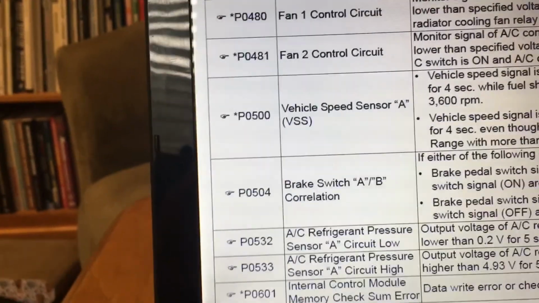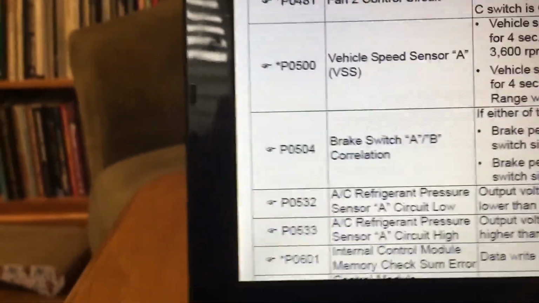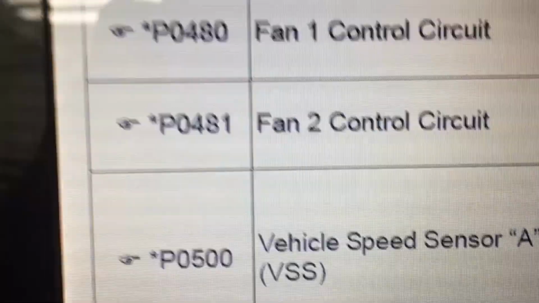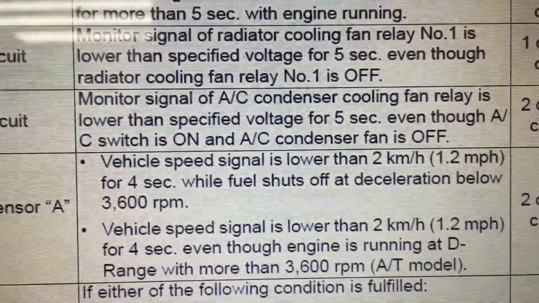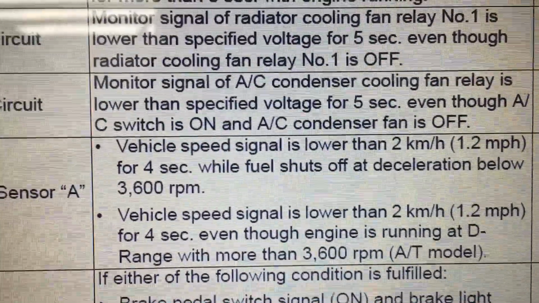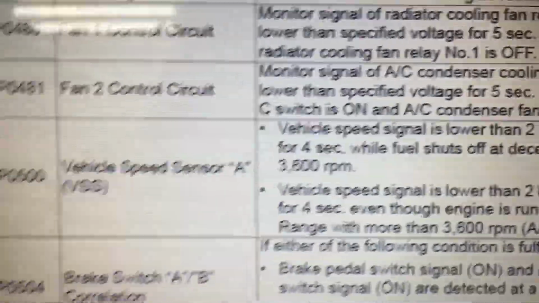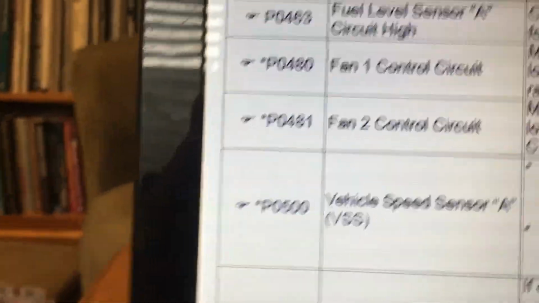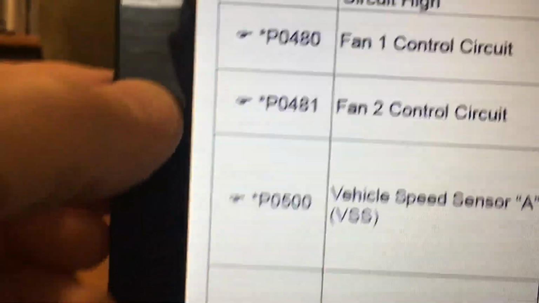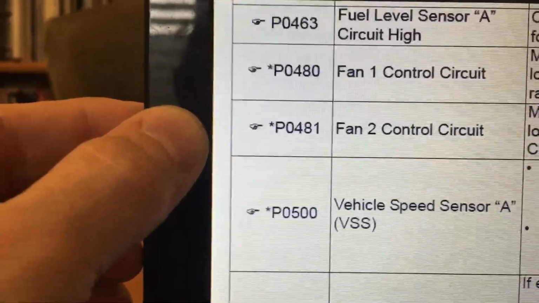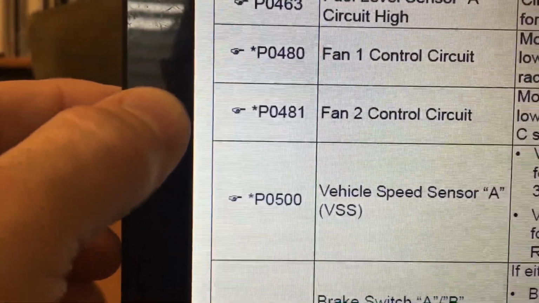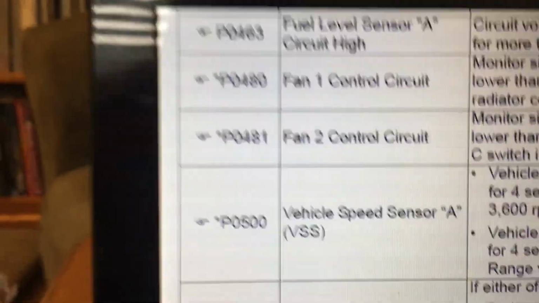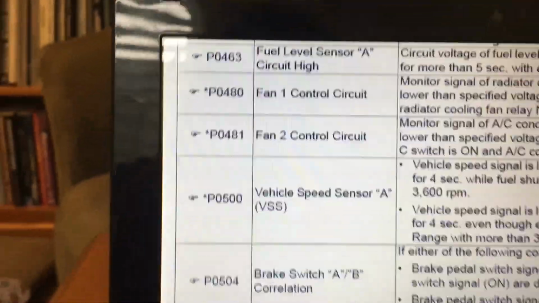Here's a good example. This one here, 481. Fan 2 control circuit. That's an issue with the circuit with respect to the AC condenser cooling fan function. If there's an issue with that, would that cause you grief? Certainly. Is that going to show up under the B codes, or maybe under the climate module or AC module? Possibly not. Let me give you just one other example, and I think I'll make my point.